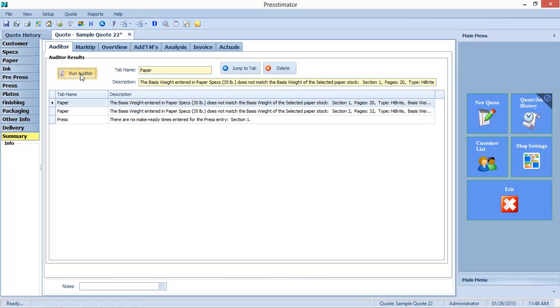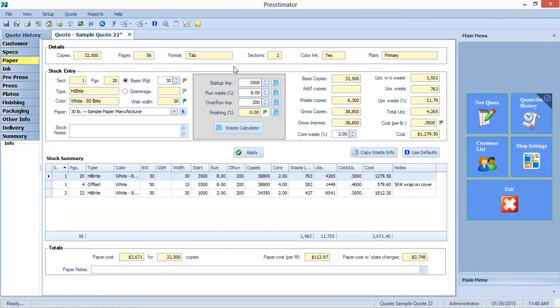And in this quote, I've set up a couple of errors so I can show you how this actually works. In this case, we have an error in the paper tab, and what we've said is that the basis weight entered in the paper specs, 35 pound, does not match the basis weight of the selected paper, which means the customer asked for a particular basis weight of paper, and yet the incorrect basis weight was selected when creating this job. To handle this, all I have to do is simply jump to the tab. This will jump to the paper tab, and where I can fix the error.